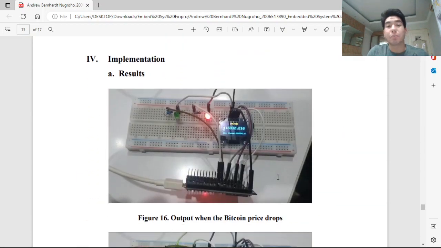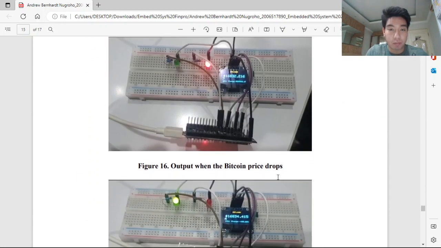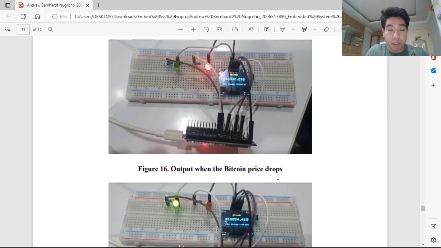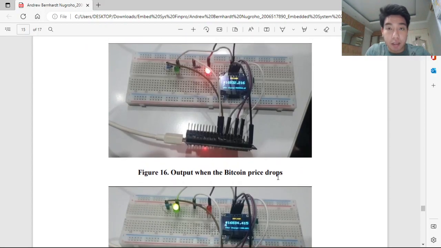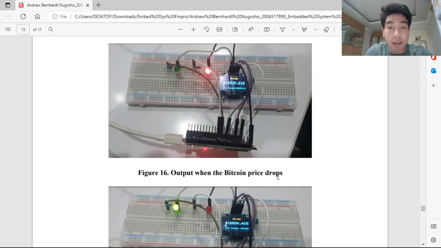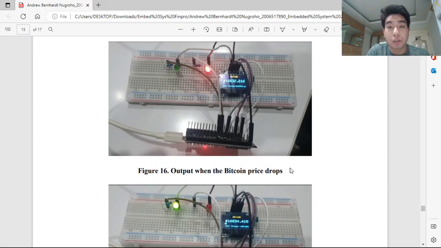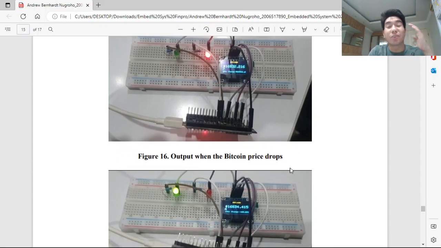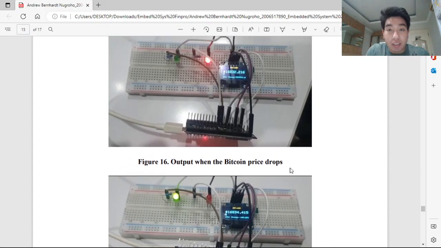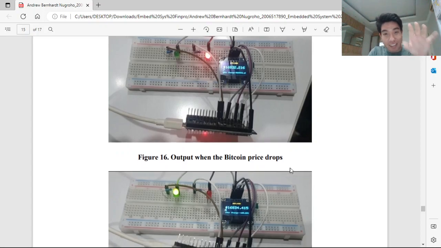And so here is the final result. You can compare here: with the red light turning on, the value is 16,832.2167, and while the green LED is turned on, you can see the increase in the value, 16,834 and something like that. The comparison made here is with the price of the previous day, as I previously mentioned.